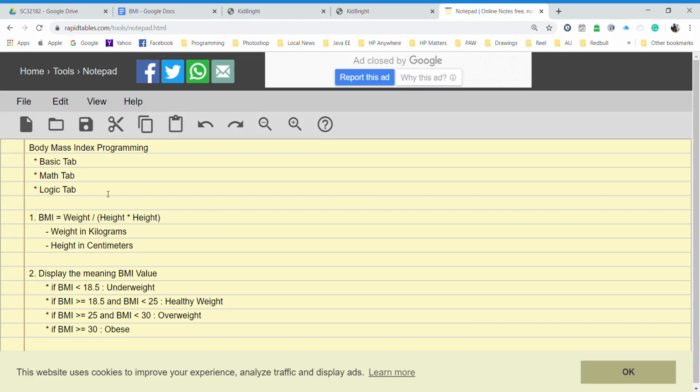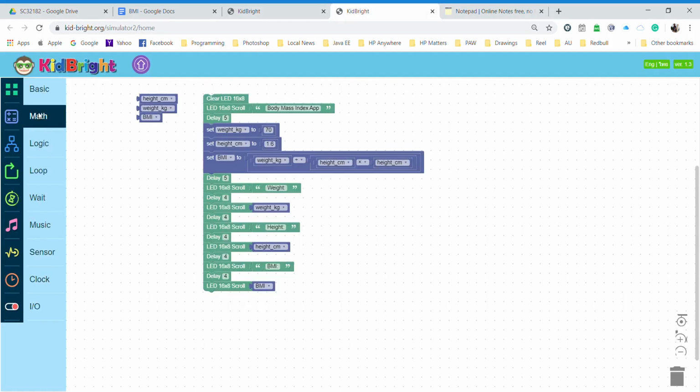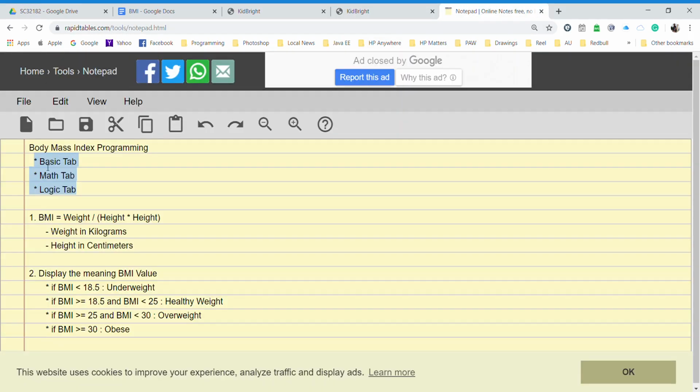Basically, I'm just using 3 tabs available in the Kidbright, which is the basic, math, and logic tab. We combine these 3 tabs into a single program, by just using these 3 tabs. Now let's review again the formula of computing the BMI, because we have 2 parts of our body mass index program.